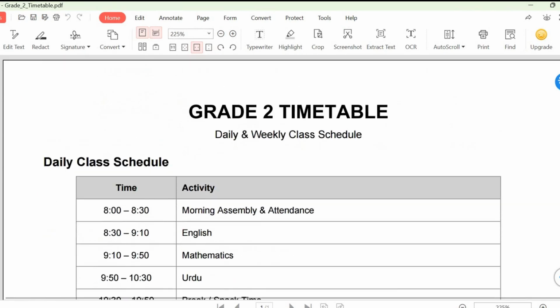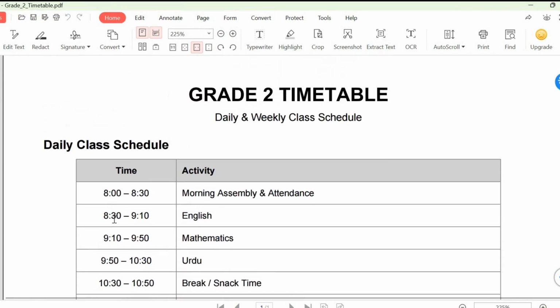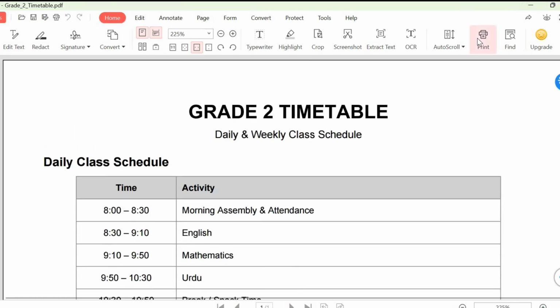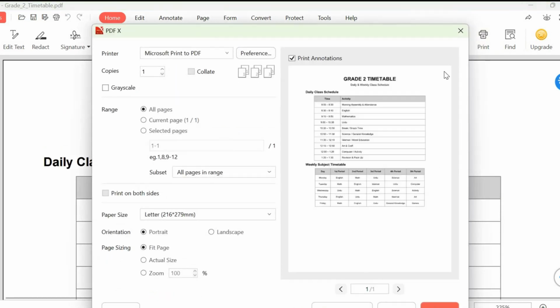Let's open the file and check the results. As you can see, grade 1 is changed to grade 2. In this way, you can make other changes in the PDF document as well, like changing a timetable. This makes the process of editing certain PDF documents much easier because you can simply upload the file, describe the changes you want, and let ChatGPT handle the editing.